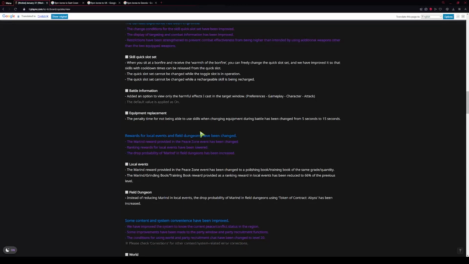The quick slot set cannot be changed while a rechargeable skill is being recharged. Battle information: added an option to view only the harmful effects I cast in the target window. Preferences, gameplay, character, attack, the default value applied as on. Equipment replacement: the penalty time for not being able to use skills when changing equipment during battle has been changed from 5 seconds to 15 seconds, so longer cooldown when swapping weapons in battle.